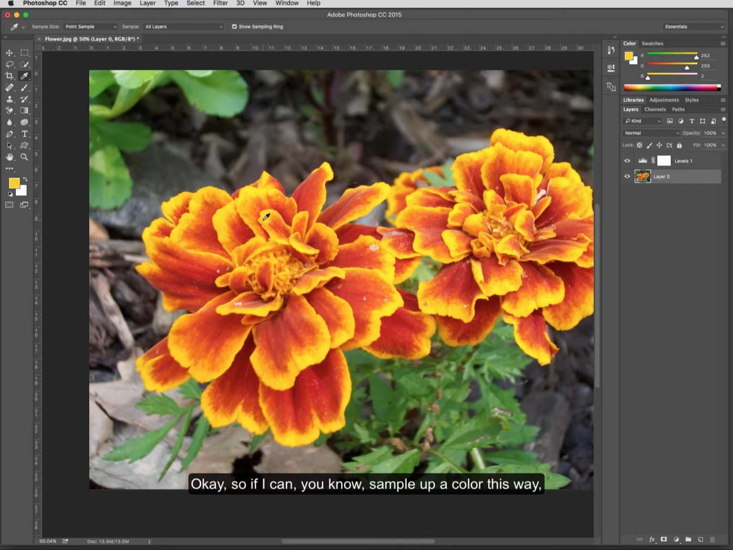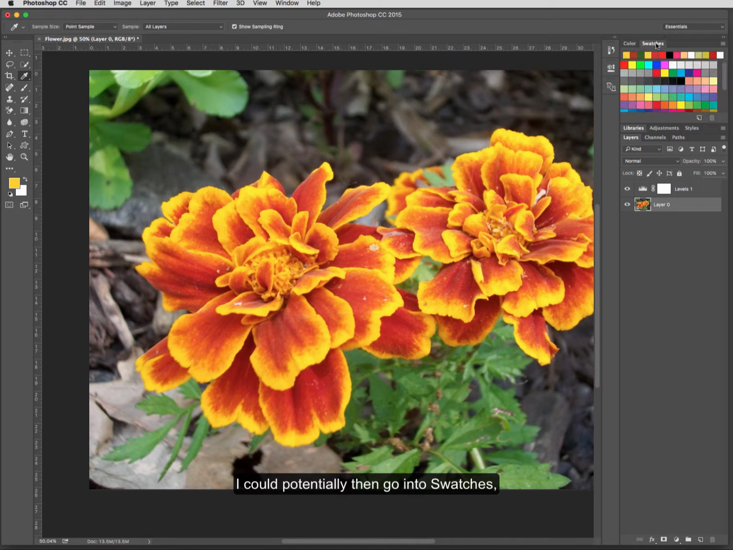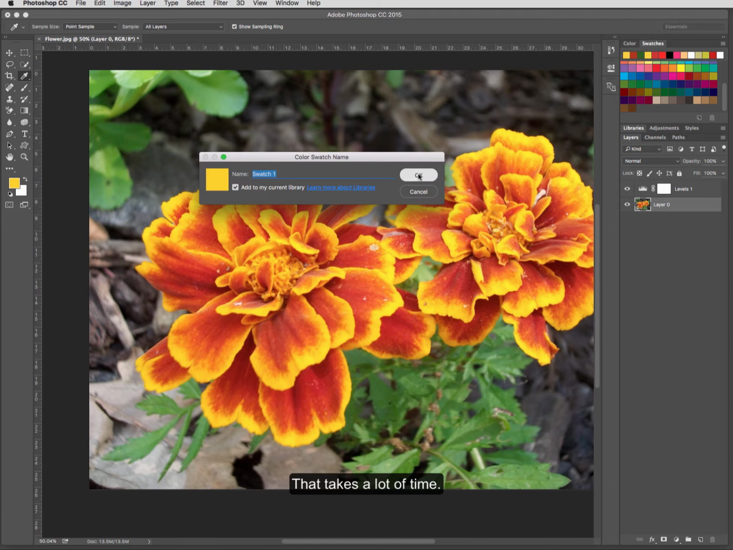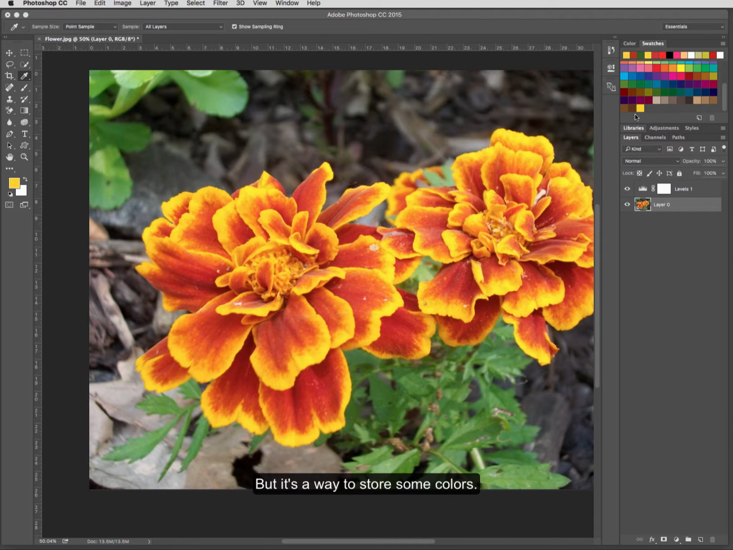Okay, so if I can sample up a color this way, I could potentially then go into swatches and I could save this new color here in swatches if I wanted to. That takes a lot of time, that takes a lot of work, but it's a way to store some colors. Photoshop also offers us another tool, and this is called the Color Sampler tool. So the Color Sampler tool allows us to save color samples. Unlike the eyedropper tool, which limits us to one color sample at a time, the Color Sampler tool allows us to do multiple color samples.